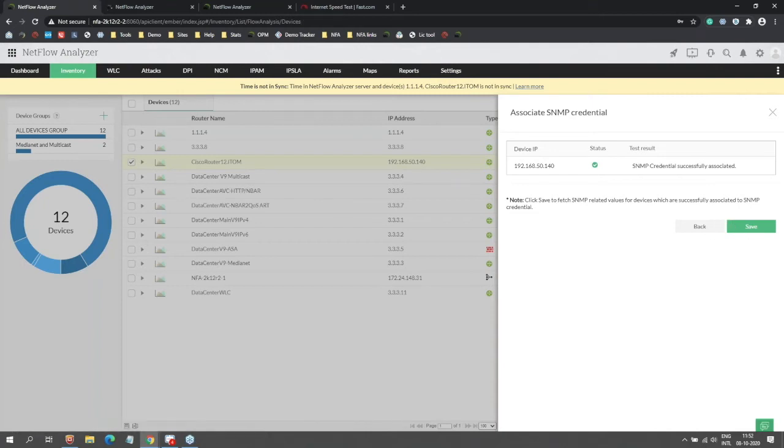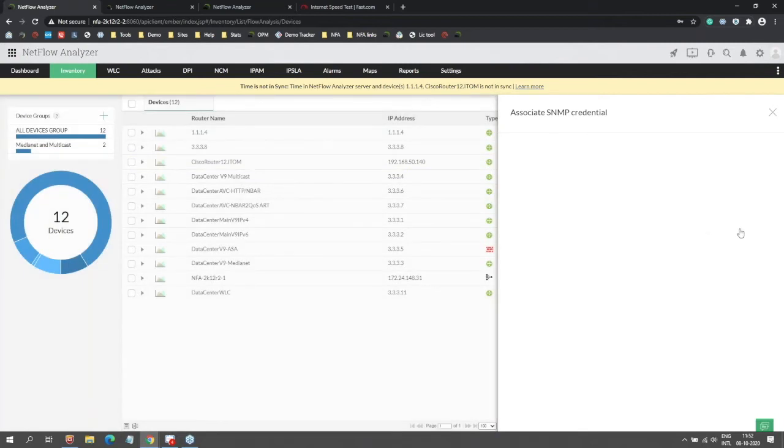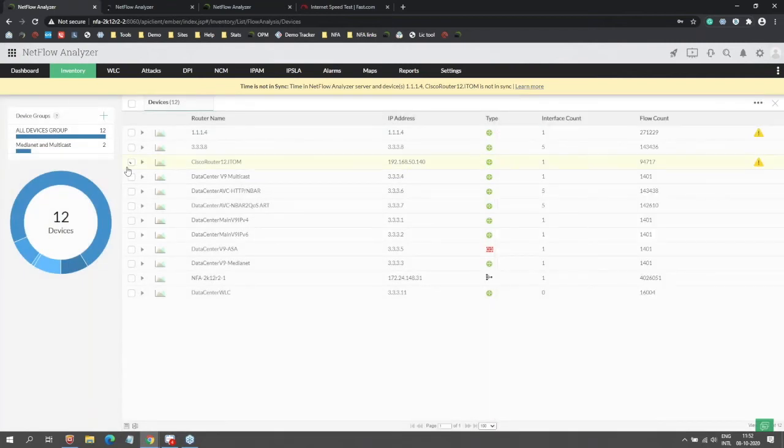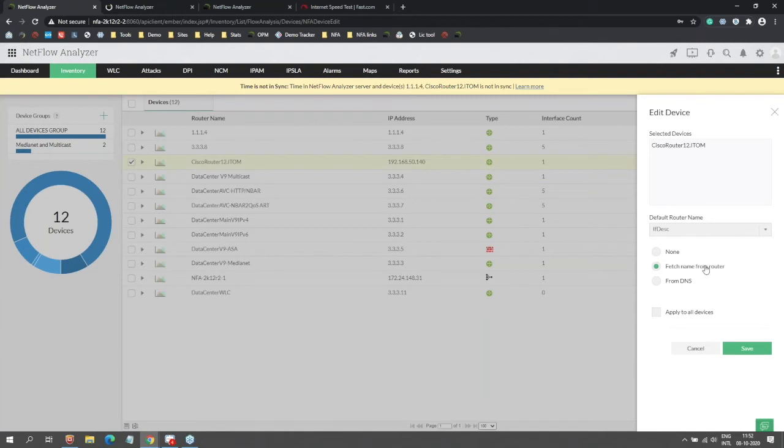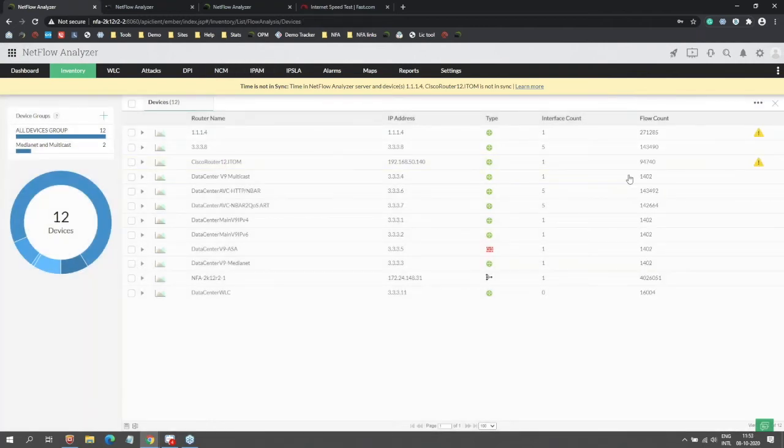In order to do that, all I have to do is the same process: select the device, menu icon, and you have this option that says edit device. Click on it, and you see the option that says fetch name from router. So we're going to fetch the name from the device. You can fetch either the description, name, or alias. We're going with name, and we go ahead with save. That's all. Once you do that, it is going to fetch the device details and update automatically. You can do it for all the devices. There's an option to apply to all devices. You can use that too.